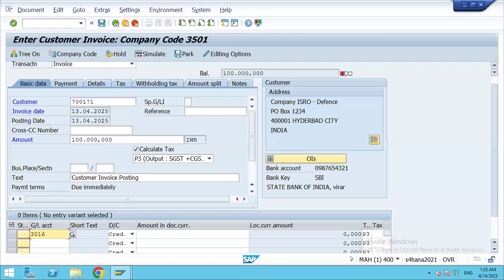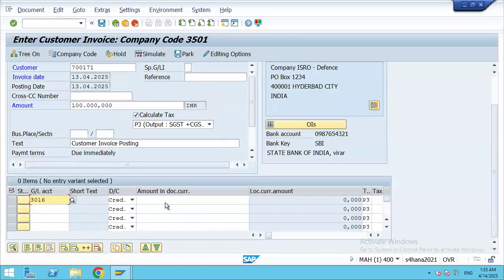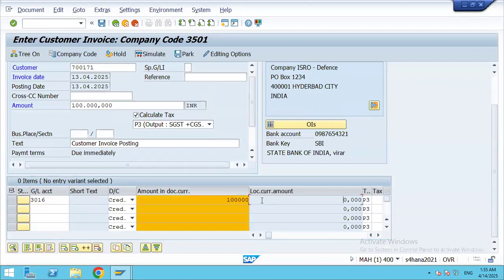Okay. So this is 1 lakh. This is 1 lakh. You're raising an invoice of 1 lakh, right? Now the tax code has already come. All these things will be configured. It's the work of a consultant, right? Here you will write customer invoice posting.